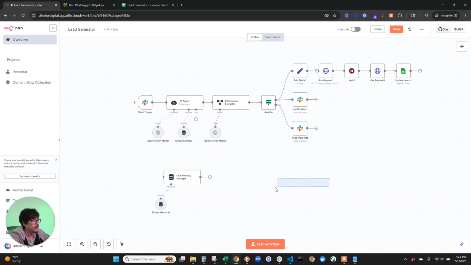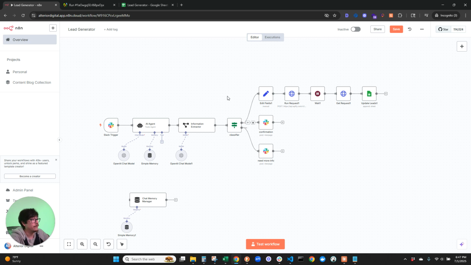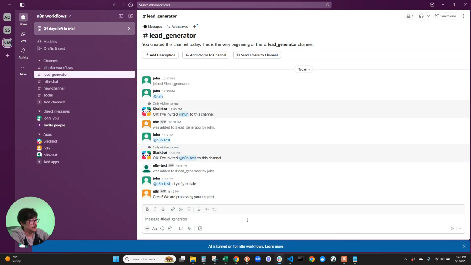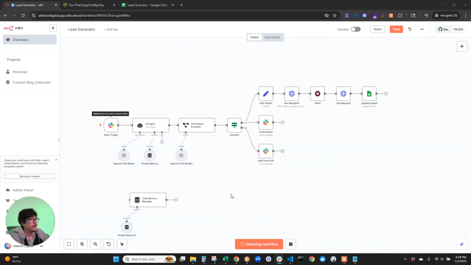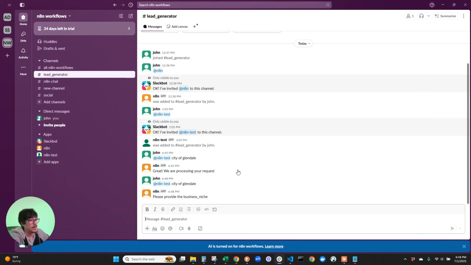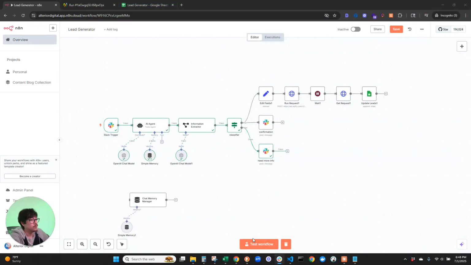It's completely fine. I'm going to reconnect this because I am 99% confident it's not going to go through this. I might be extremely surprised if it goes through there. So let's wind this up again, and let's bring Slack over. We're going to tell it city of Glendale. Perfect. My expectation is it should go to need more information, and we should see, please provide business niche. Okay, great.